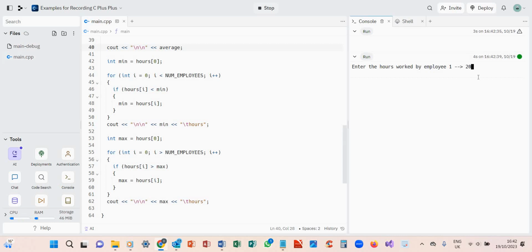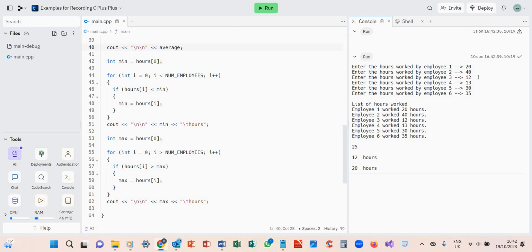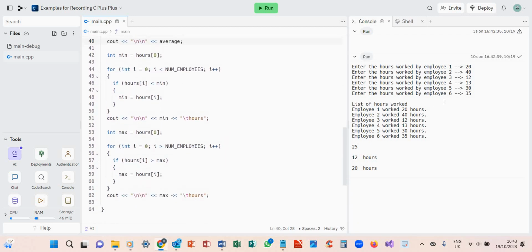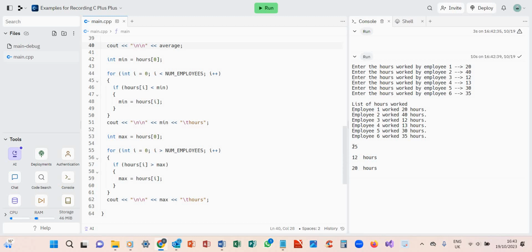So I'm going to enter 20, 40, 12, 13, 30, 35. So the average is 25, the minimum is 12, and the maximum should actually be 40, not 20. Because employee 2 actually worked for 40 hours and not 20. Okay, but this is the basic idea on how the code should work. So when there's a little problem, that is where we would need to make a slight change. But we got 25 and we got the 12 exactly right. It's just the maximum that we need now.